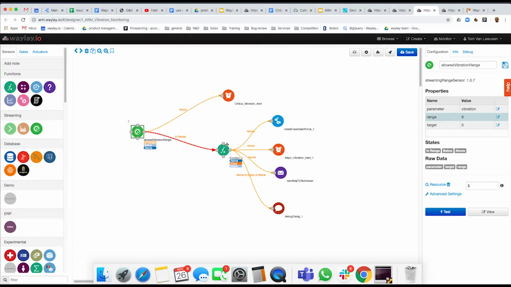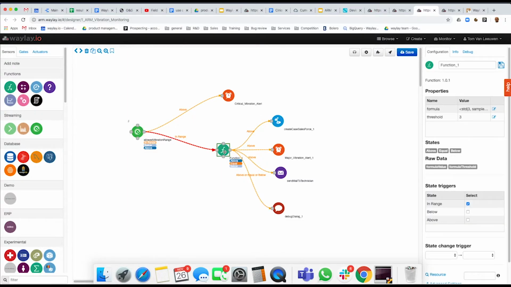If the vibration is within range, we calculate a standard deviation just to check whether there's not a lot of variance in the vibration. If there's a lot of variance, then that potentially means that the machine or the engine or the appliance is prone to fail in the future. So in that case, we will also create a major alert instead of a critical alert in the alarm management system. But we'll also proactively create a Salesforce case to schedule, for example, a field engineer visit as soon as possible.